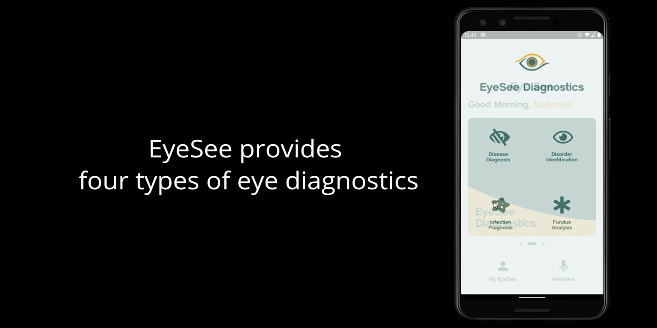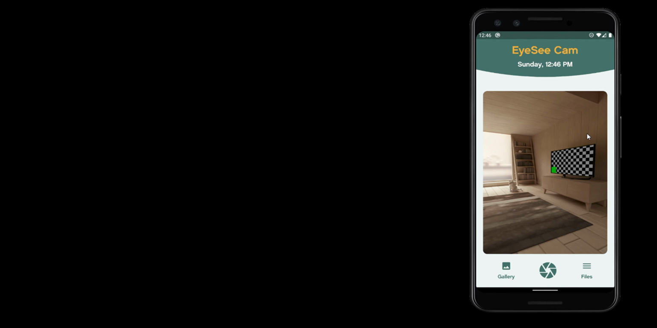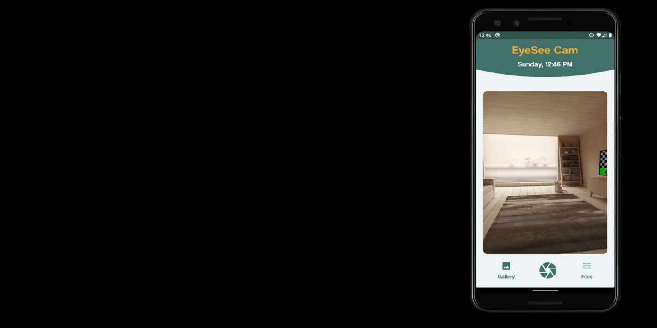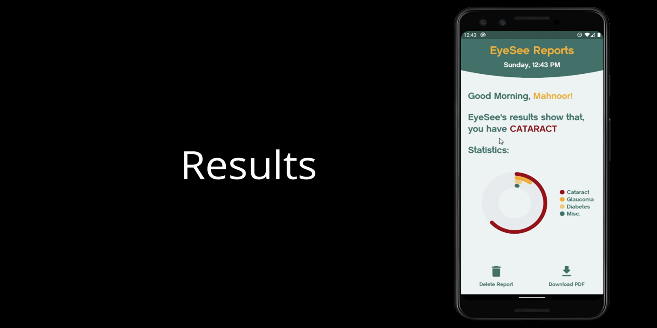If the user wants to undergo some form of diagnostics, the camera screen, as displayed, will allow the user to take a picture of their eye. The server will process this image and return the diagnosis, which will be graphically displayed in the following report screen.